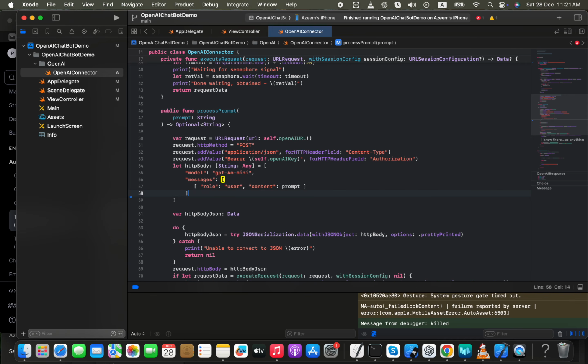This is actually the body of the request. So HTTP body with the model like GPT-4o mini, the model which I'm using here, and the message and the role. This is just the role, I am a user, I'm the content, and the prompt is nothing but the message which I'm going to pass over here, a question or something like that.